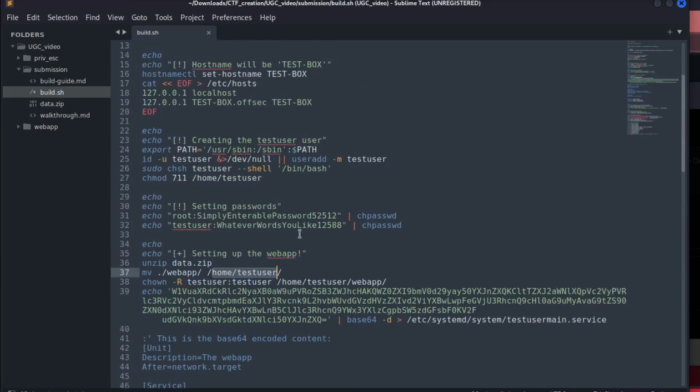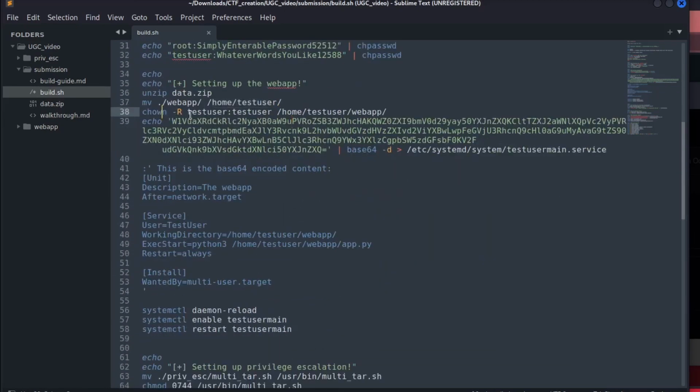So on the VM, we will move the web app directory into the home directory of the test user which we just created, and we will make sure the test user owns everything inside the web directory, and then we will make a service out of it. A service in Linux allows us to always have the web application up and running whenever the system is restarted or any error is encountered, or it crashes or something.